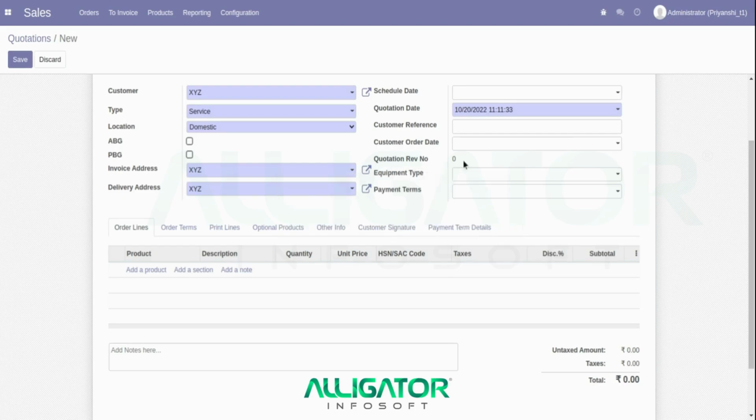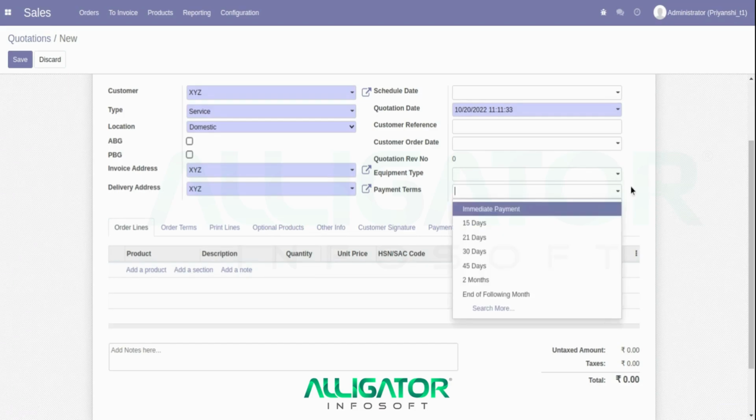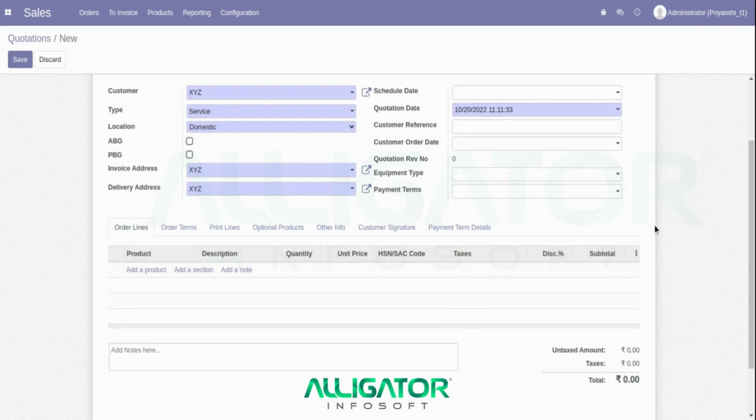Quotation revision number. This is the field that shows how many times this quotation has been revised. Equipment type that you need to fill in any equipment. Payment terms, like how do you want this payment to be done. You want immediate payment or you want it in 15 days, 21 days. You can select whatever option you feel okay.